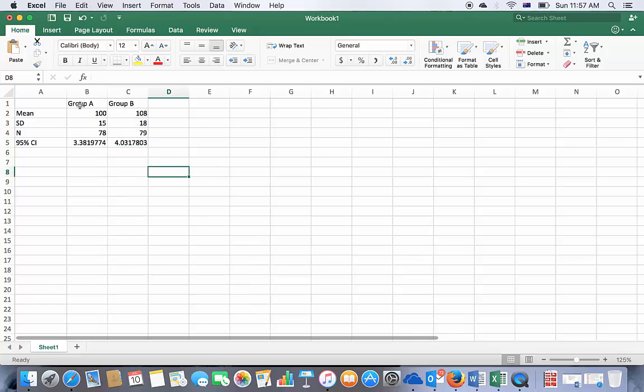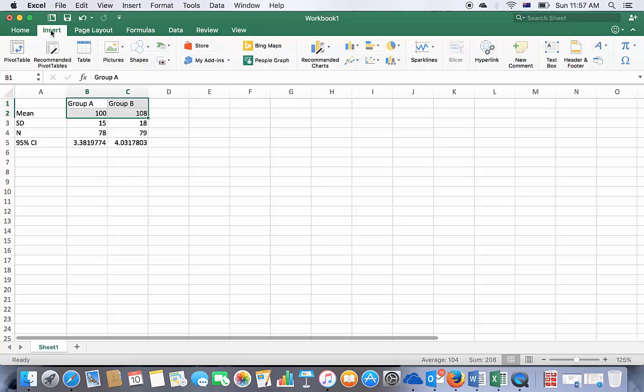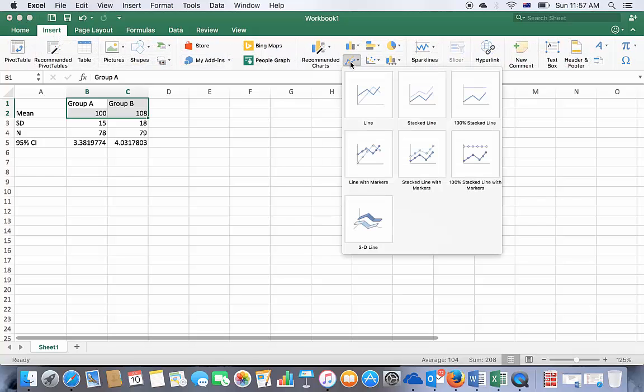Now we also need to produce the graph for this. So all you need to do is to highlight group A and the mean, group B with the mean as well. Insert, look for the line graph tab and line with markers.